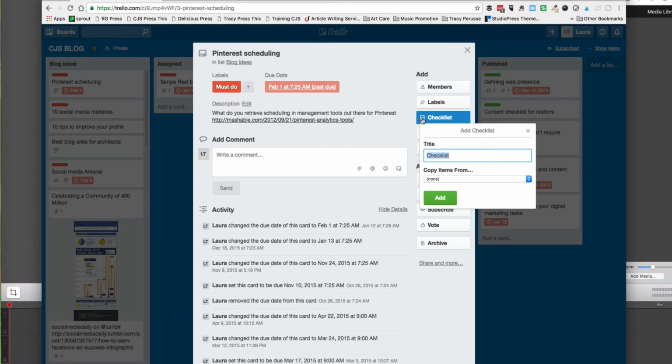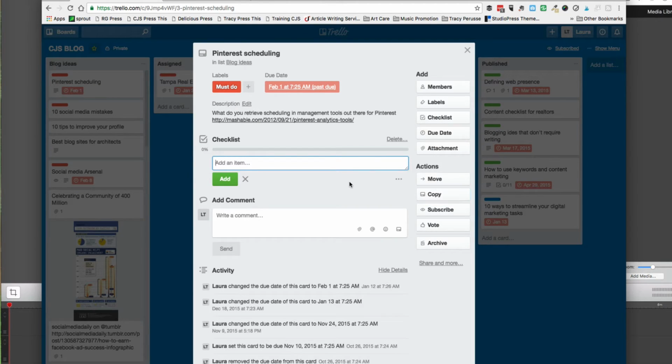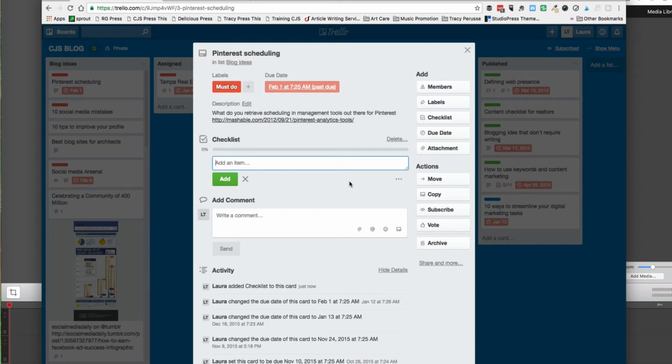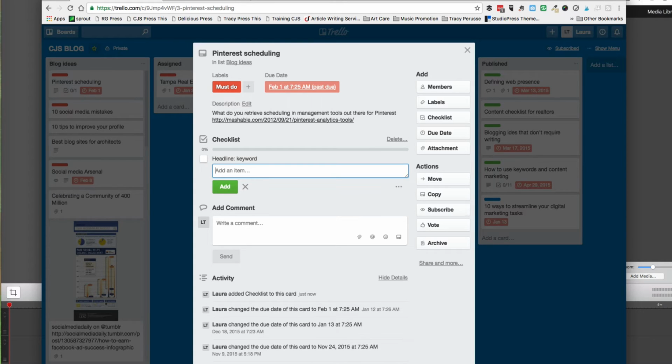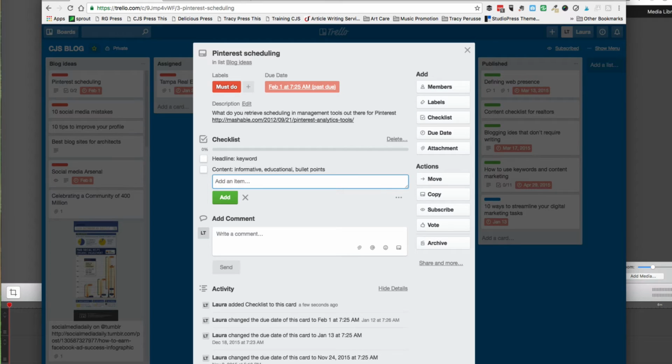And checklists. You can add a checklist. For instance, if we have a blog, I'm going to add a checklist, and I want it to have the headline, keyword, and then I want them to have the content, informative, so I'm just writing anything right now. And bullet points, whatever. I'm putting just a couple things, and image or video. So I can create a list to go with this particular blog post idea. I'm just making up whatever, it might not make sense right now.